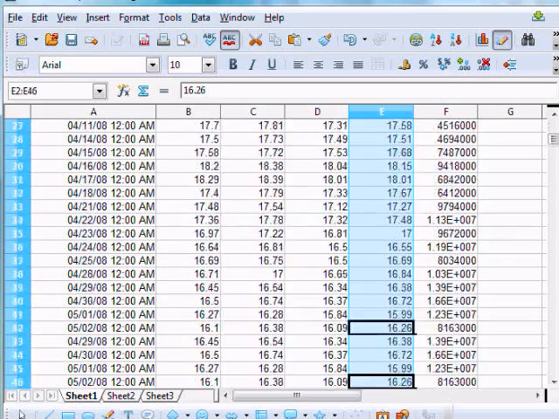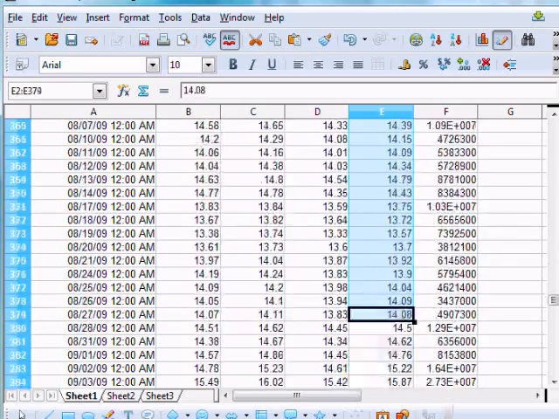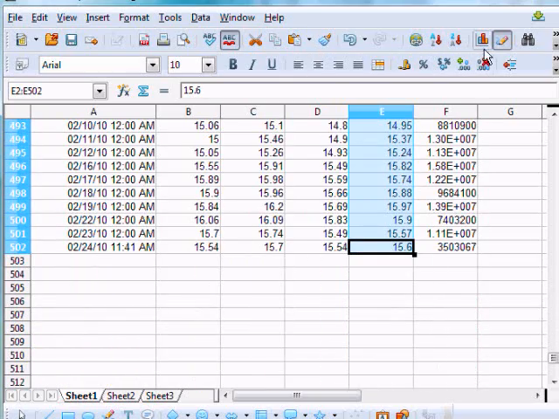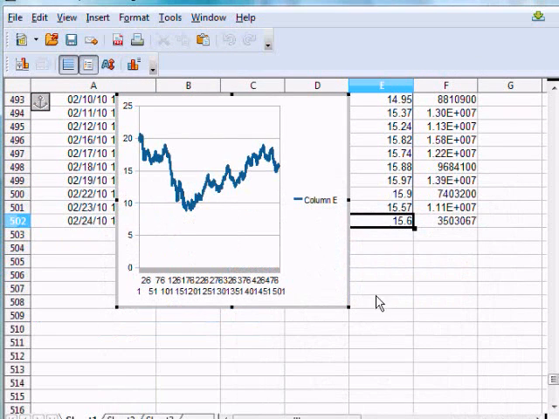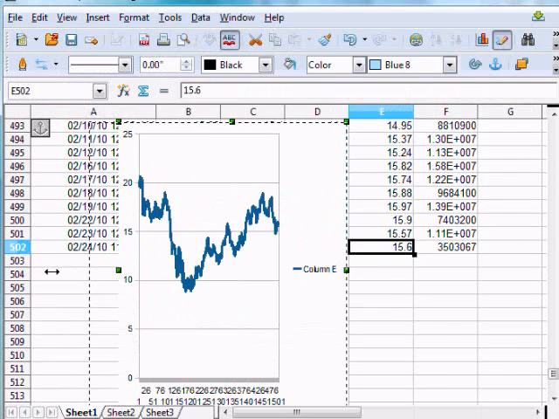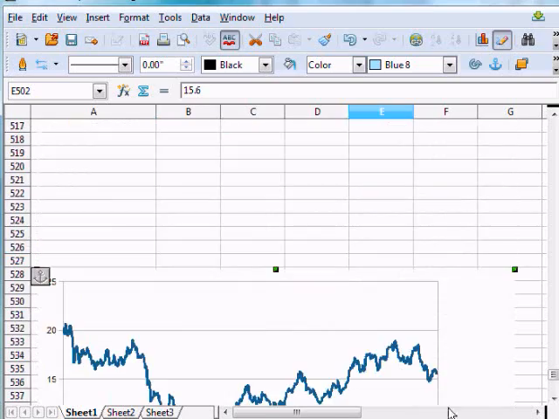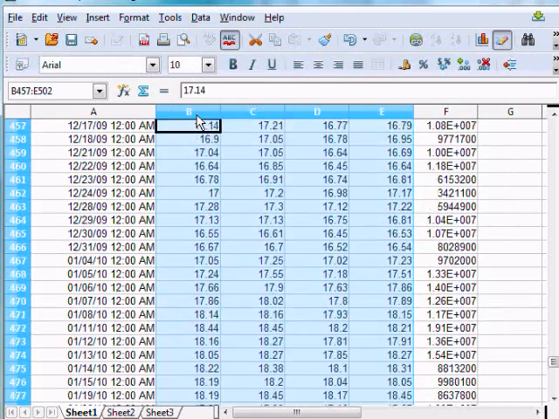So now we can make our own little charts within here. And by highlighting these closing prices, we can click on this chart button, maybe get a nice little line chart for this, and boom, there we go. We got a nice little line chart for the SLV. Very, very nice.